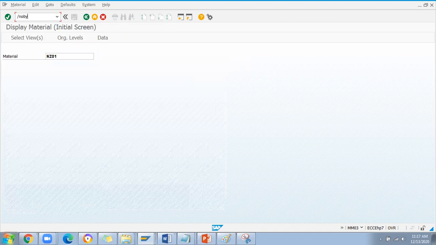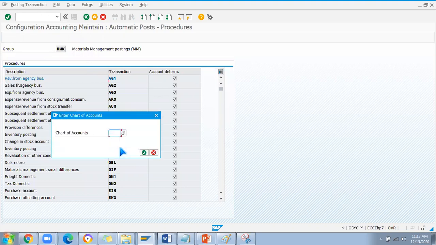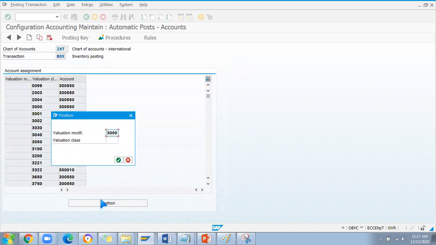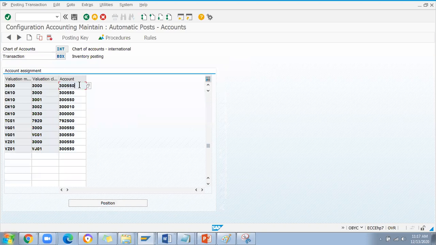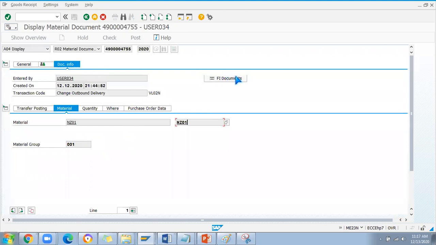Go to OBYC, and here you should search with BSX, and chart of accounts is standard INT, and here you should check the valuation class. For the 3000 valuation class, what GL account is maintained here? You are able to see this, right? 300550. For 3000, you have this entry, so that entry only you can see here.